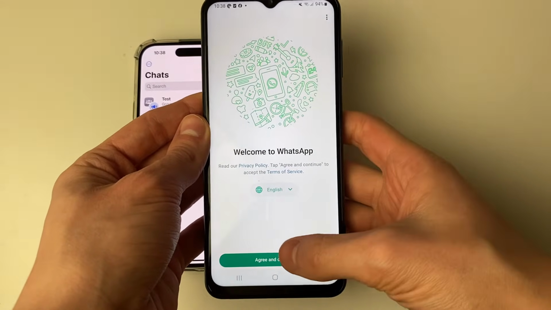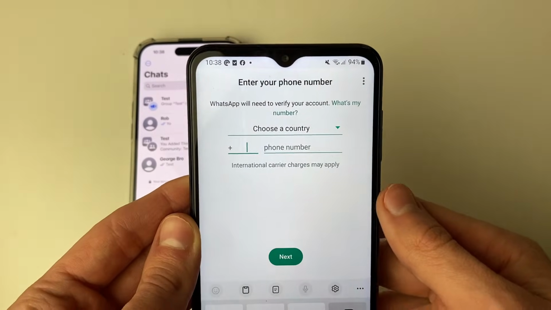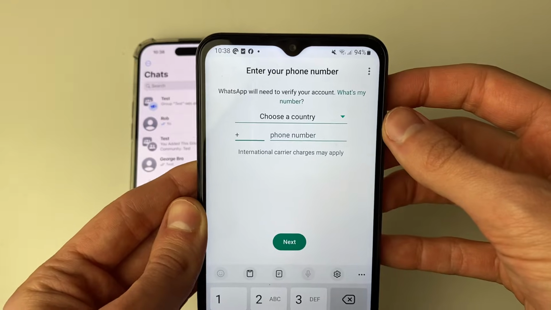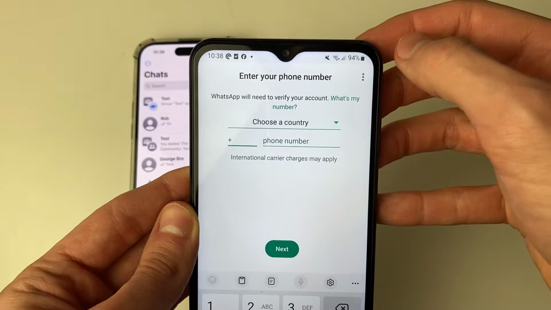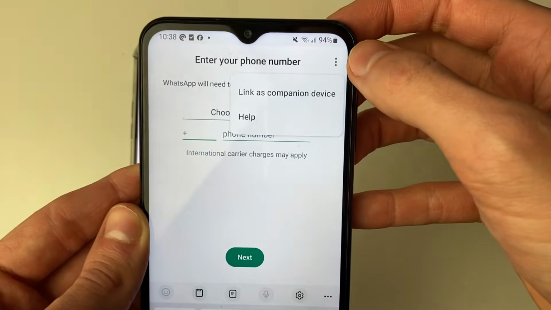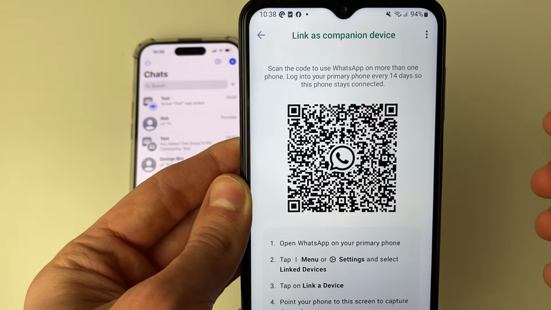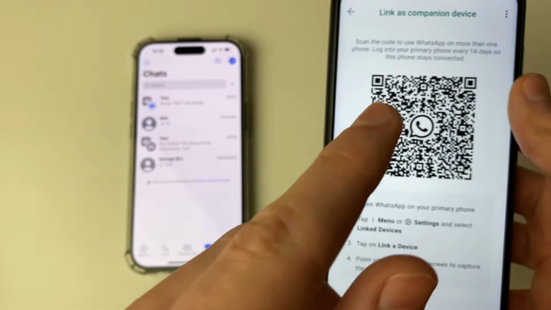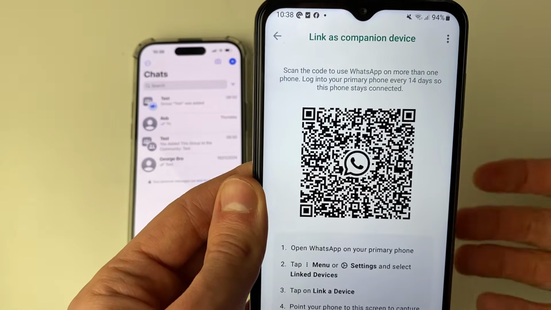And then what we need to do is click on agree and continue. It's now asking you for your phone number. Don't enter it. What you need to do is go to the top right and click on the three dots, just like this. And you need to click on link as companion device. So click there. What this means is that on this device here, we'll scan this QR code, and then we can use our WhatsApp account on more than one phone.